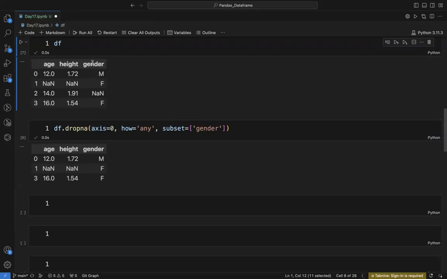So see here, this gender column is having a NaN value, so this row is getting dropped. And this row is also having NaN values, but it is not getting dropped, because the gender column is making the determination of which rows need to be dropped. So when I put subset equal to gender, this column is basically making the decision.